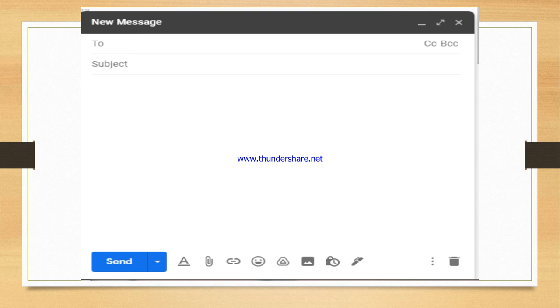If I want to send an email, what are the things I need? First is the place where you have to type the email ID of the person to whom you want to send a message. His full email ID you have to type. Second is your subject. Subject means a small description of what this message contains. Next, this big white blank space is used for typing whatever you want to type.